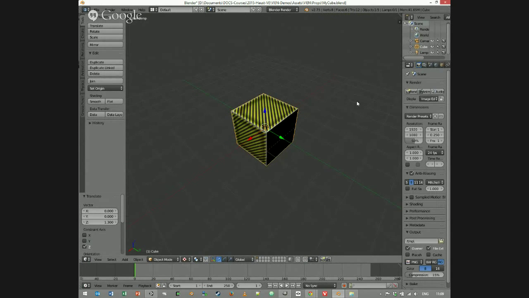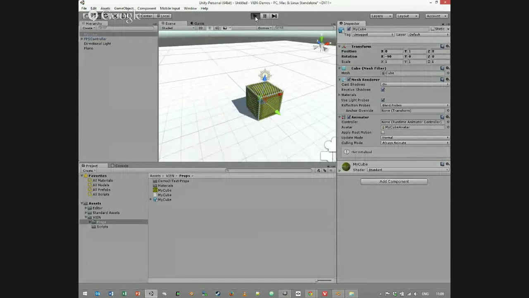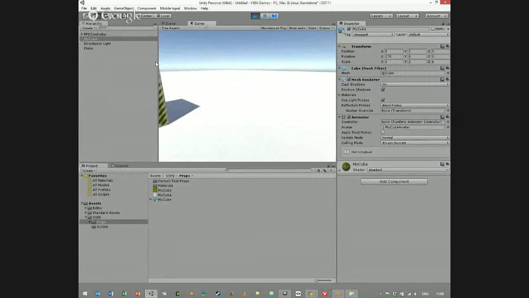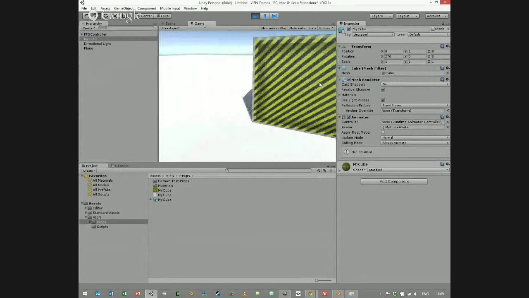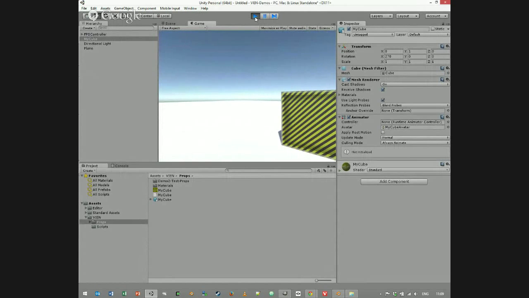So that's it for Blender for now. I'm going to go back to Unity. This is our Unity scene, and I can go into the scene because we have a first-person controller. So we can actually walk around now. And you see that I can walk right through the box there. So it doesn't quite exist, I suppose.